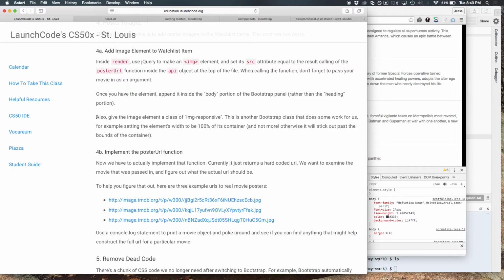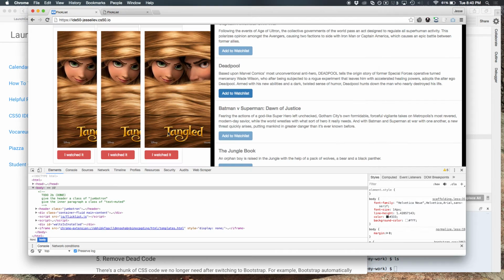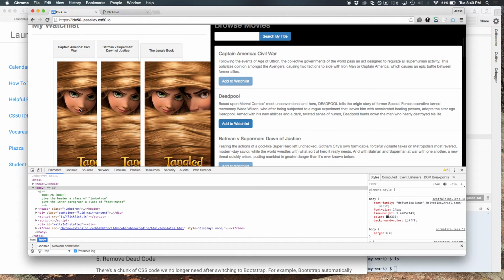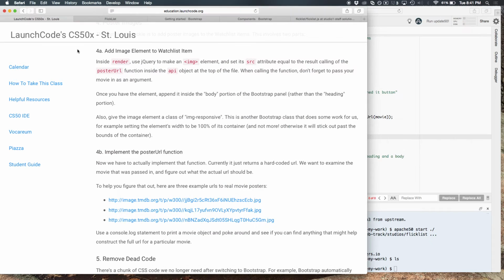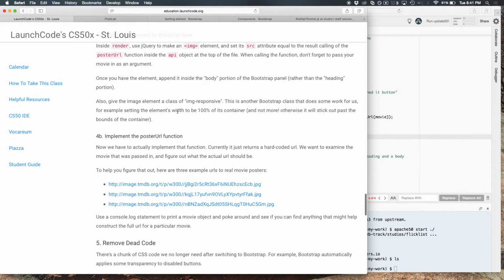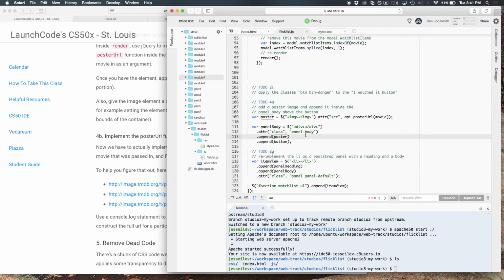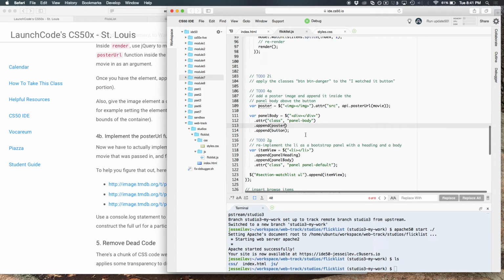Before we move on to the next step, let's fix that weirdness of it. The images are way too big, right? We want it to fit within the panel here, and we should be able to just give it this magic Bootstrap class, which is going to give it a width attribute of 100% and a couple other things that'll allow this image to fit nicely in its container.